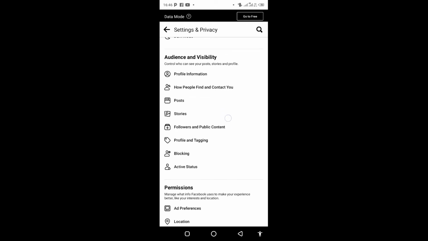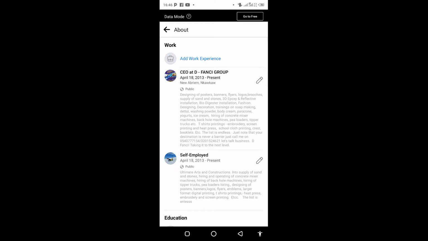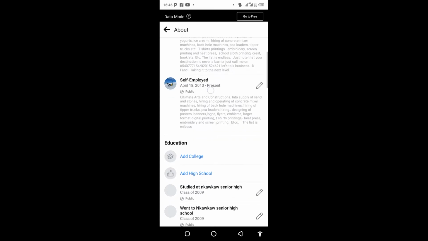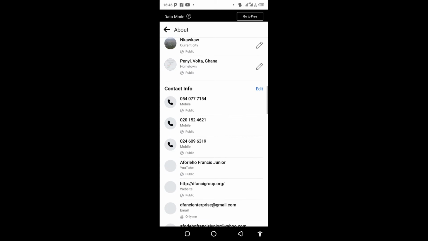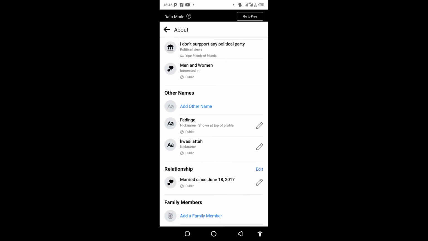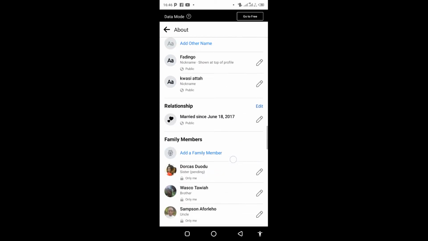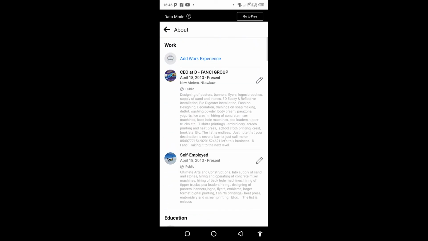So the first one is our profile information. You will click on your profile information. As you can see, mine is set to what? Public. So all my details are set to public because I'm a marketer. My details need to be public, so that once someone clicks on my profile, that person will be able to get it.